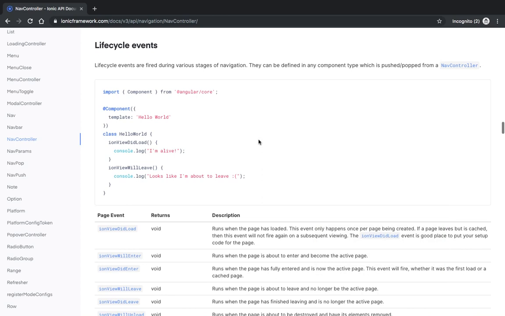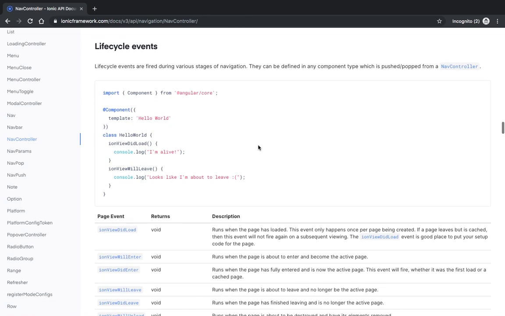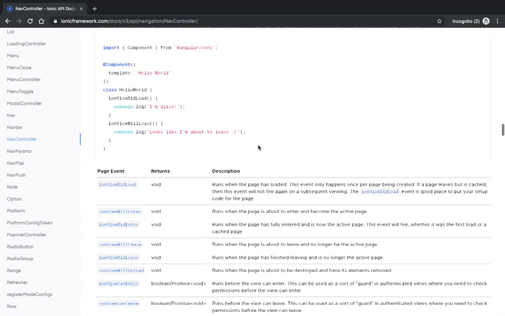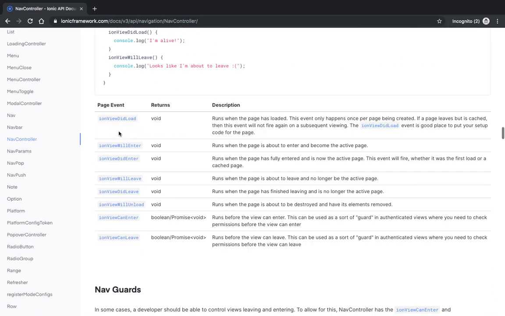For example, you might want to store user information once the user exits a page, so you can execute specific code at that specific lifecycle function. And it's going to make sense when I show you the code shortly. But here we have the lifecycle events, as you can see.